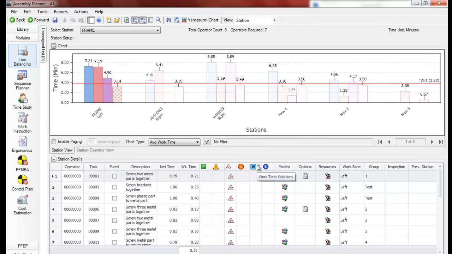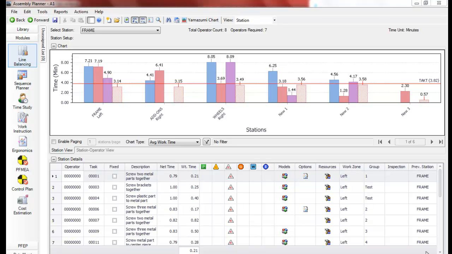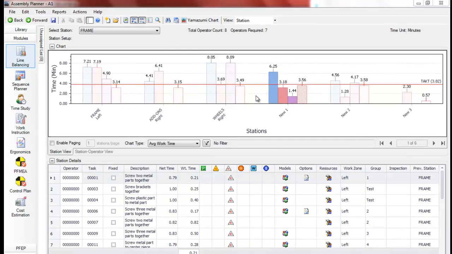And this has produced a balance saying that we can achieve a takt time of 3.82 minutes with 6 stations. And it's shown how that work will be distributed here. At this point, we could decide to say, well, we'd like to see what the balance looks like with 5 operators, especially because this 6th operator isn't very well utilized.